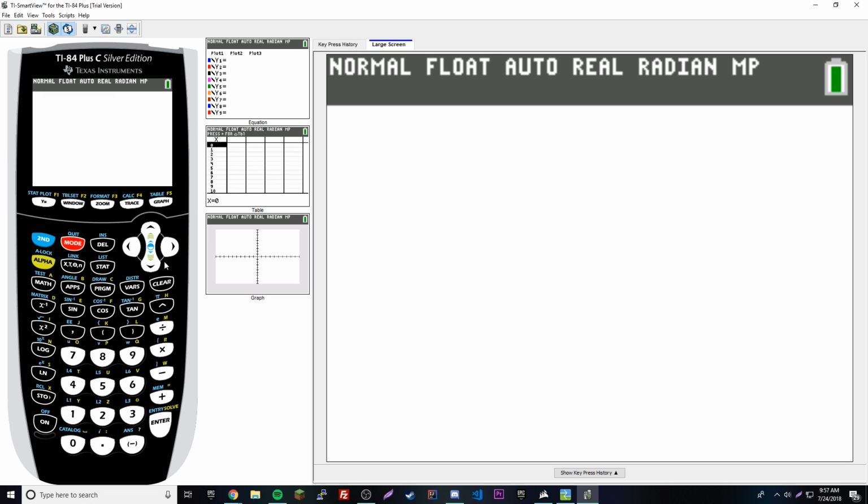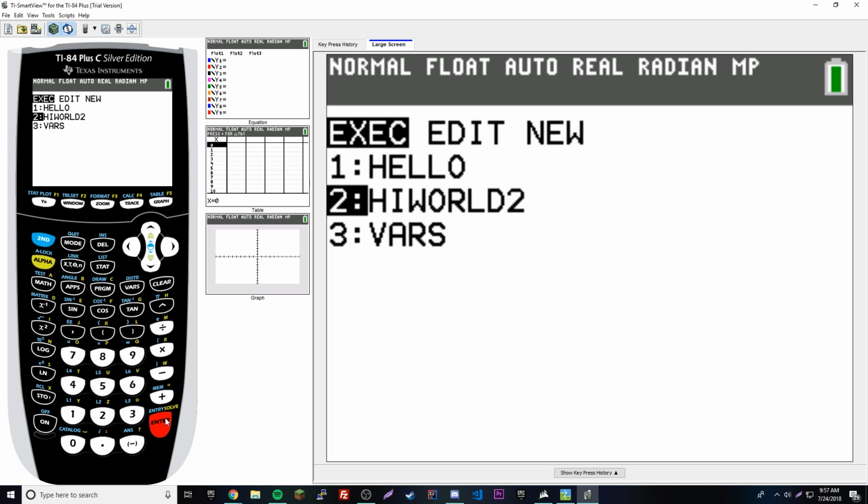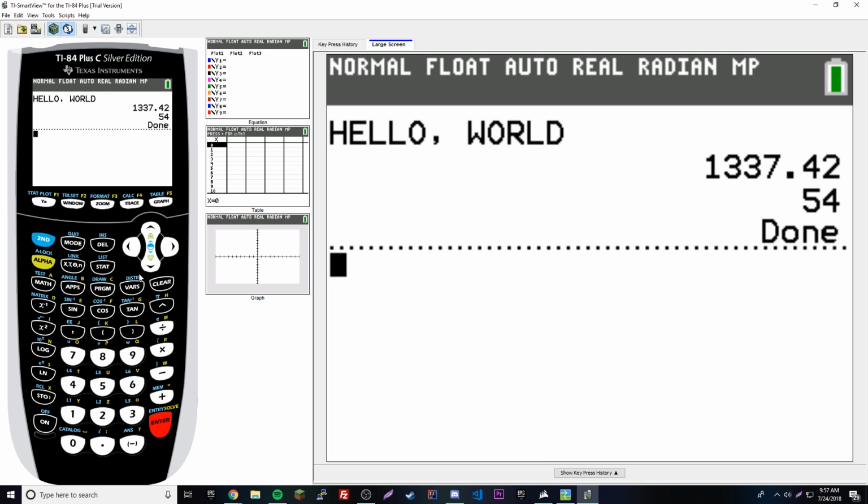Second mode to quit. Then we could go back to program, run hi world, and it's going to do everything on a new line. Also, if you don't know, numbers will be displayed on the right side of the screen, while strings will be displayed on the left side of the screen. So that's interesting.